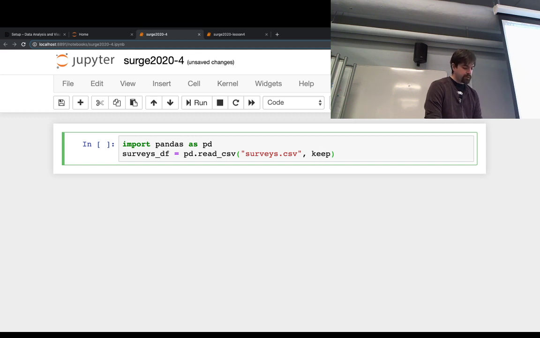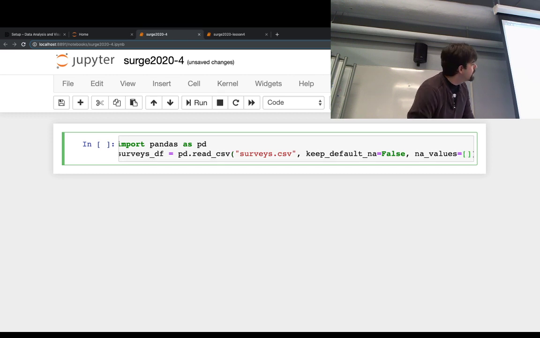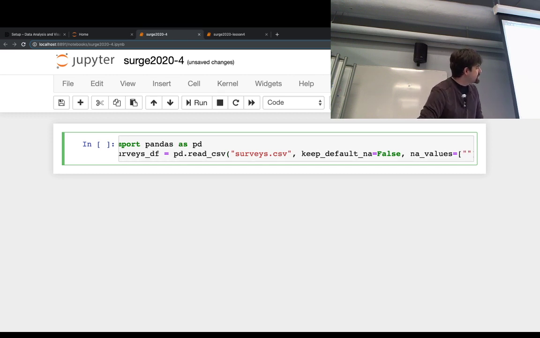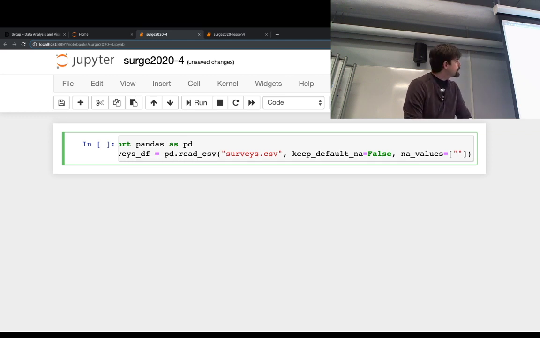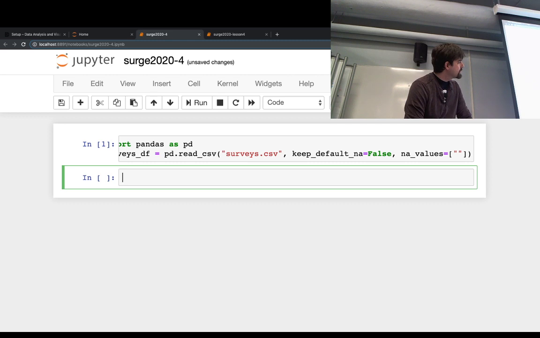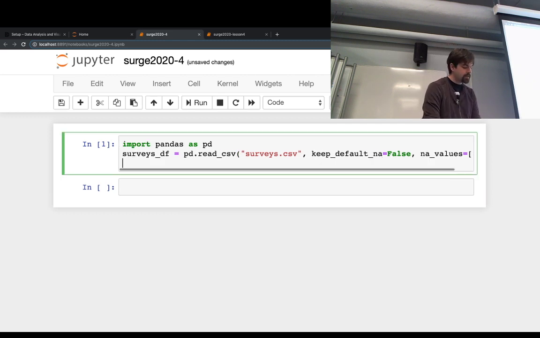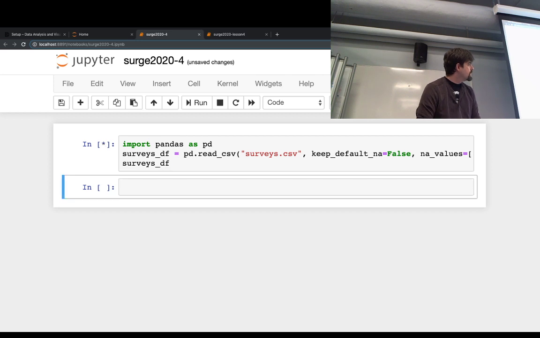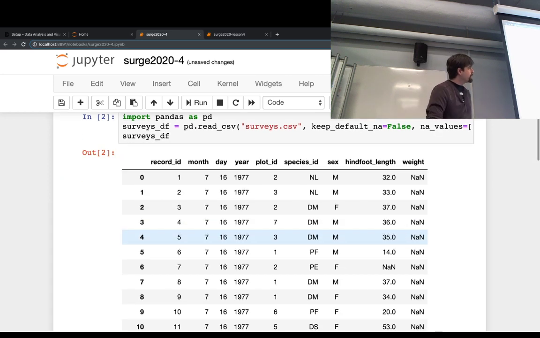We're going to use keep_default_na, and we're going to say that equals false. And we are also going to pass in na_values, and that's a list, so first we need to put the equals, because it's a parameter, but then we're going to pass it a list that contains an empty string. Now we're going to run that. Oh, one last thing, I'm going to slide in under that and print out surveys_df. So, this all looks very familiar.